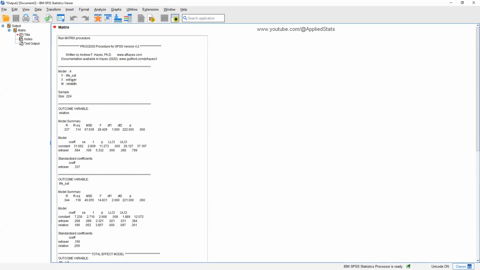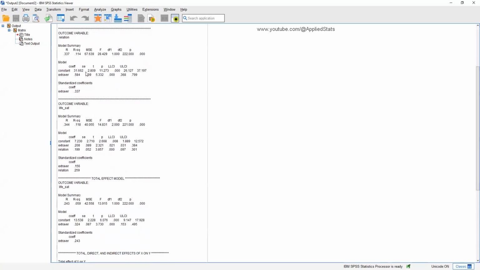So we use model 4 and our outcome is life satisfaction. Predictor is extraversion. The mediator is positive relations. And this is the sample size. This is the first regression where our outcome is relations and the predictor is extraversion. So this is just a typical regression analysis. You have your R-square value, which is about 11%. You have your F value, degrees of freedom, and your P value, right? In this case, it's significant. So extraversion is explaining about 11% of the variance in relations.